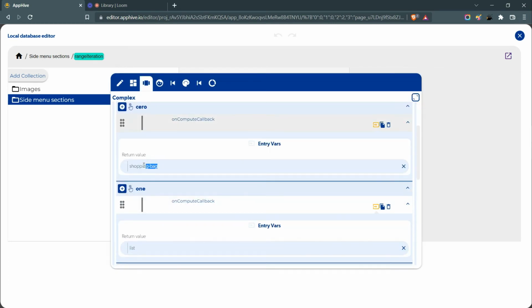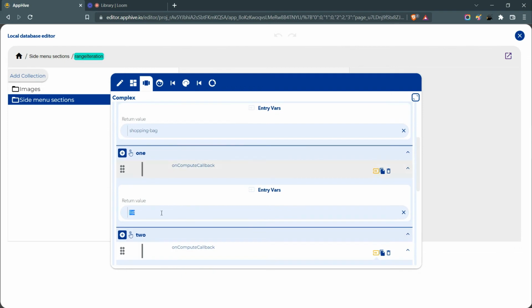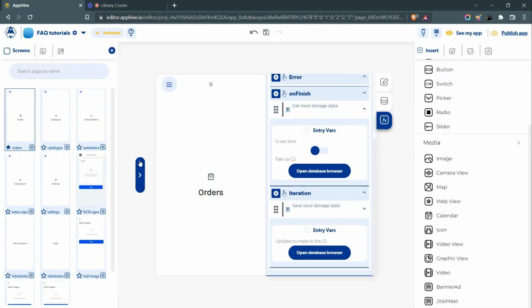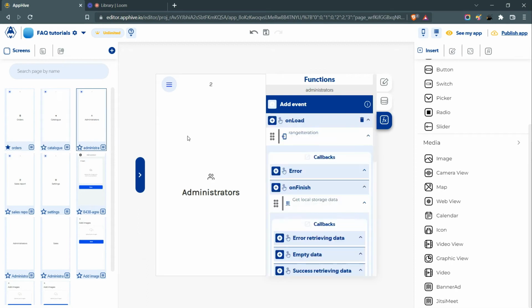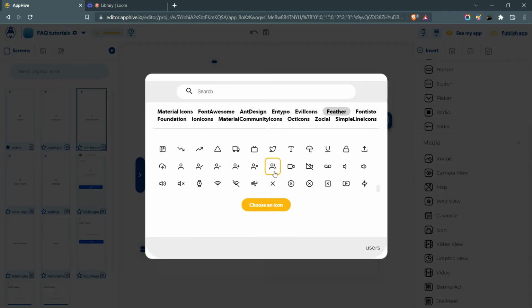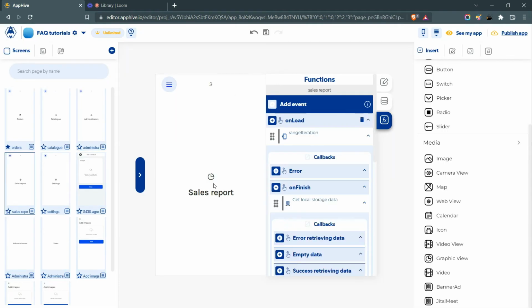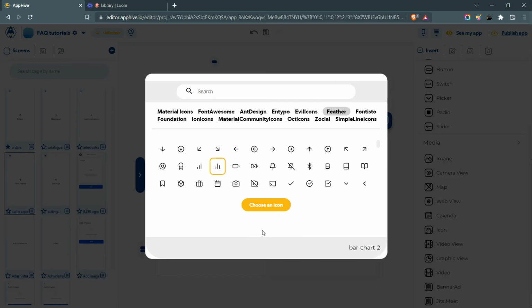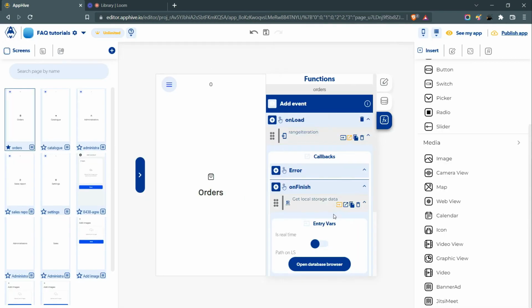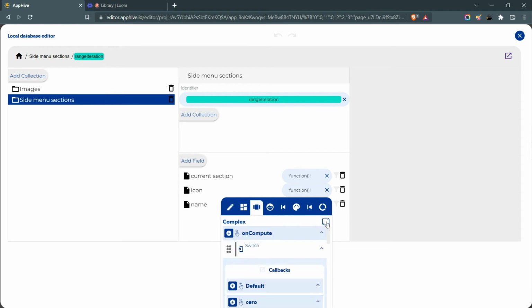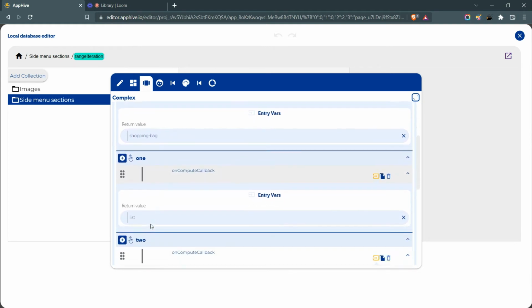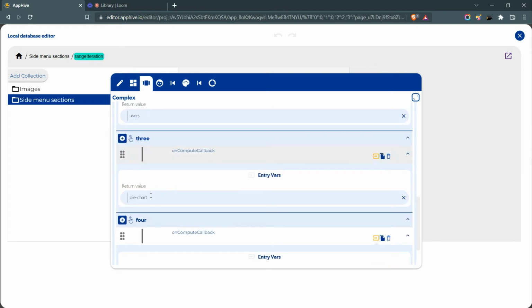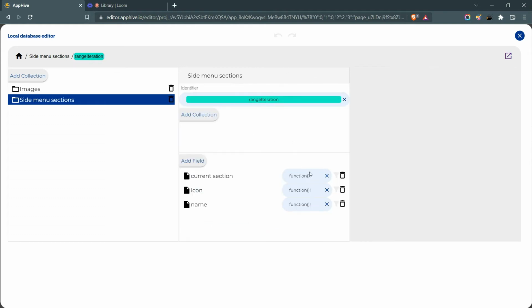So we are saying that the section 0 is shopping back, the 1 is list, because if we go to the icon of the catalog, we double click on it and we just copy the list. It's the same for the administrators. I just put these users, so we can just copy. For the sales report, I have this one, which is basically a pie chart. So you just copy the text, and you have to put all these names of the icons in every section. So when it's section 0, it's shopping back. When it's section 1, is list. When it's section 2, users. 3, pie chart. And 4, settings. Now we have all the icons saved.